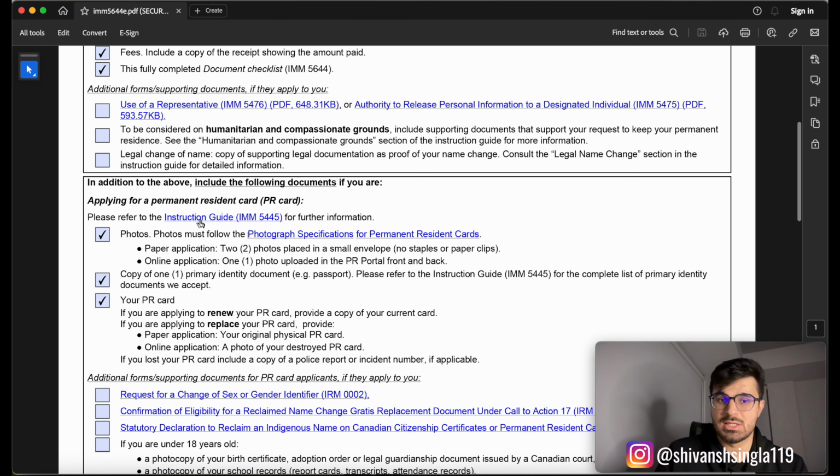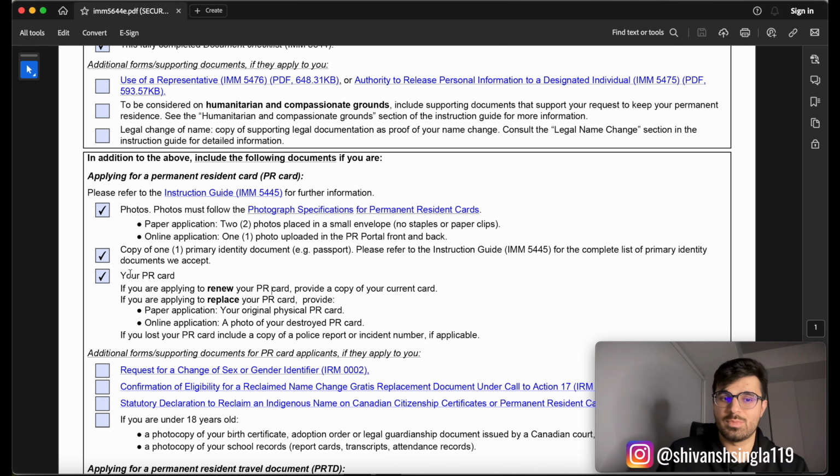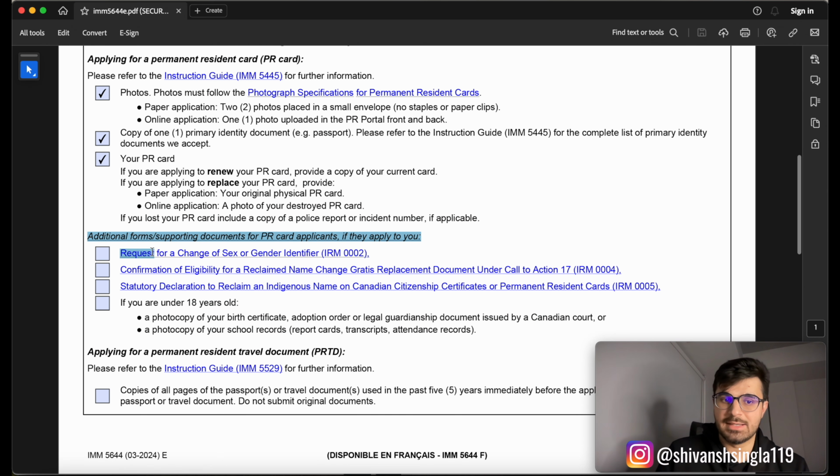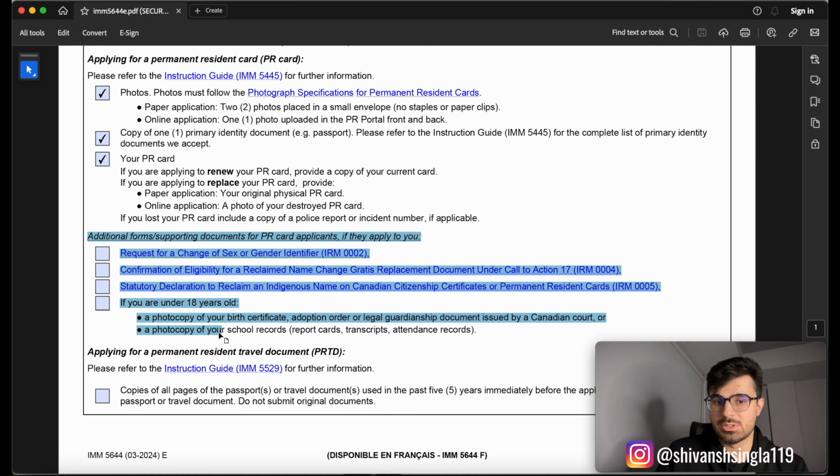The next section is about the photos. Yes, we did submit the photos. We did submit one copy of our primary document, which was the passport, based on the instruction guide. Yes. Next part is also yes. We included the PR card, the front and back of our PR card, since we were applying for a renewal of our PR card. And then this additional form section is also not applicable, so I'm not checking these.